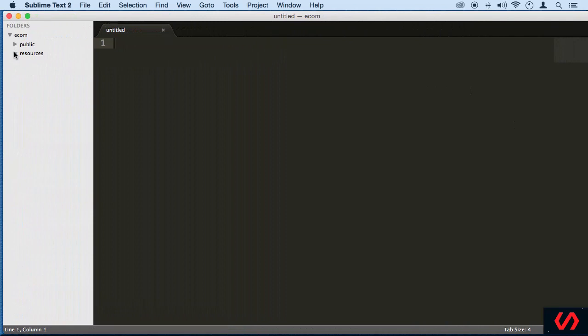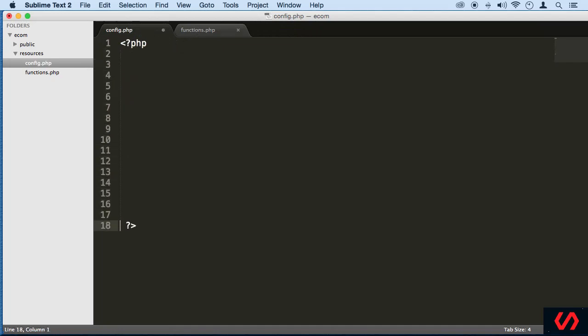Right inside resources, I'm going to right click and create a file called config.php. I'm going to right click again and create another one called functions.php. Perfect. Now I'm going to open up my PHP tags, just like this.